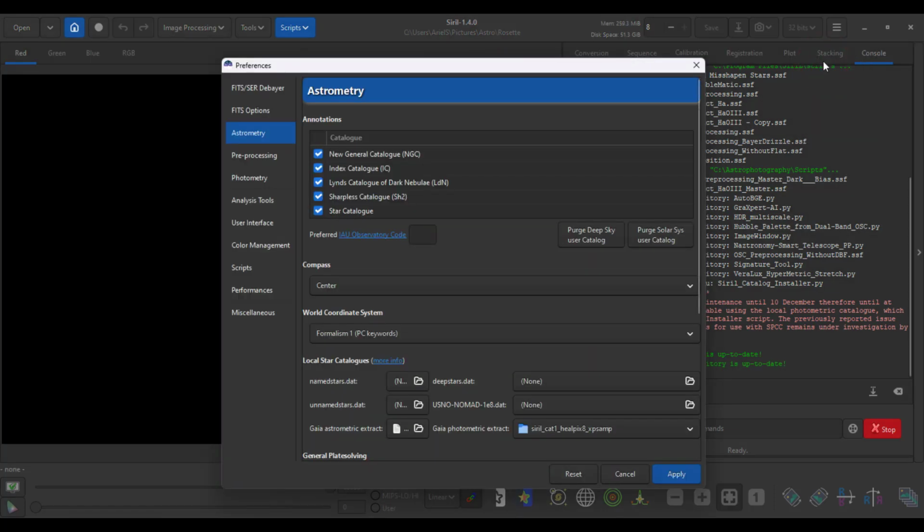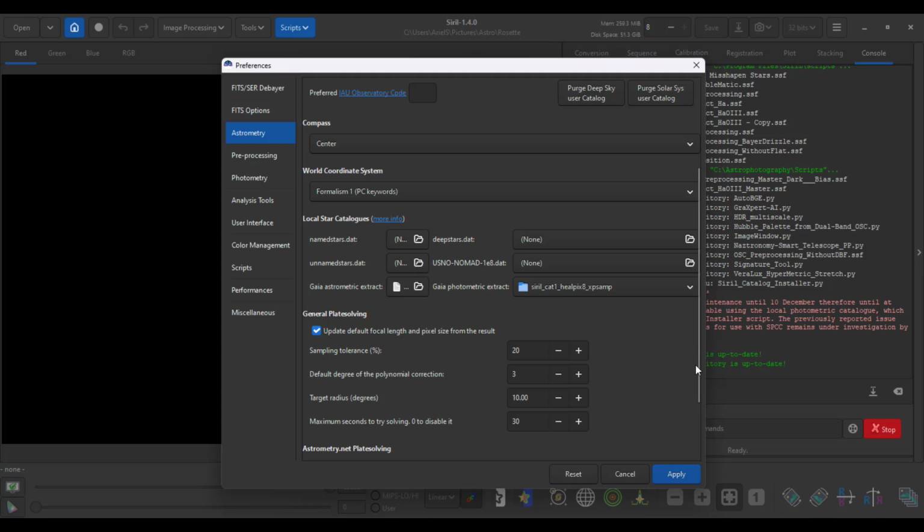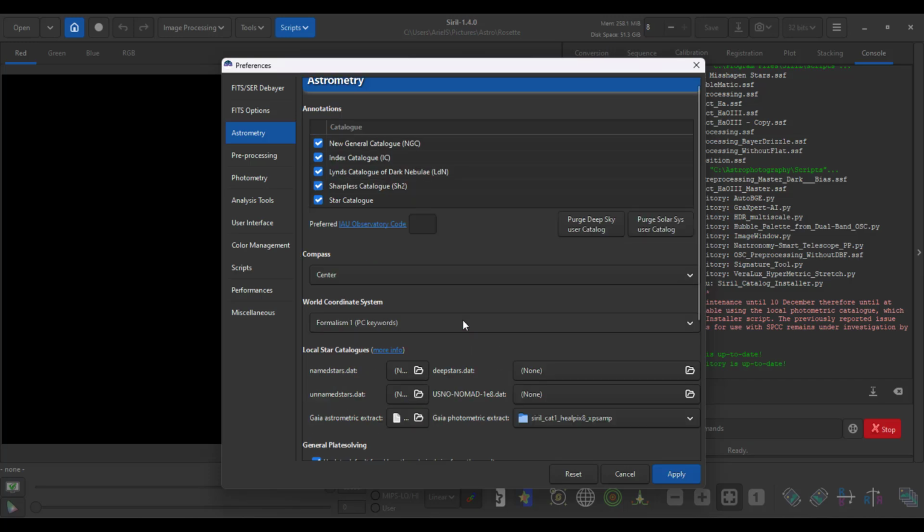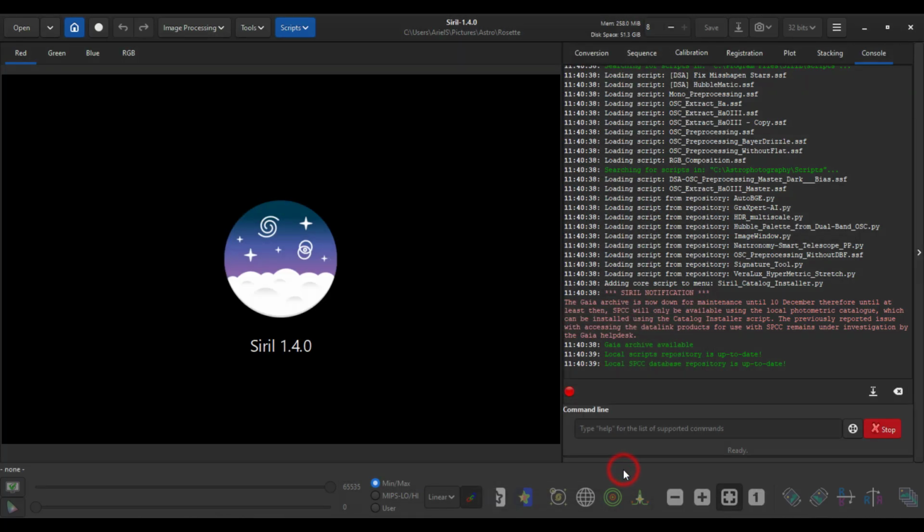In Preferences, look for astrometry in the column. Once you see that, you can go over to the right. You got some names and some catalogs. Down below, if you scroll a little bit, you're going to see the local star catalog. And in here, it should automatically put the stuff for plate solving. And over here, it should put all the stuff for the photometric extract. And that's going to be for your SPCC catalog. Once you're happy with that and everything looks like it loaded, we're just going to cancel here.